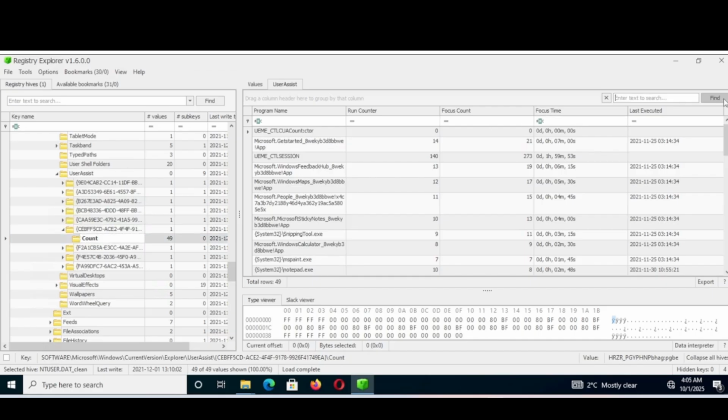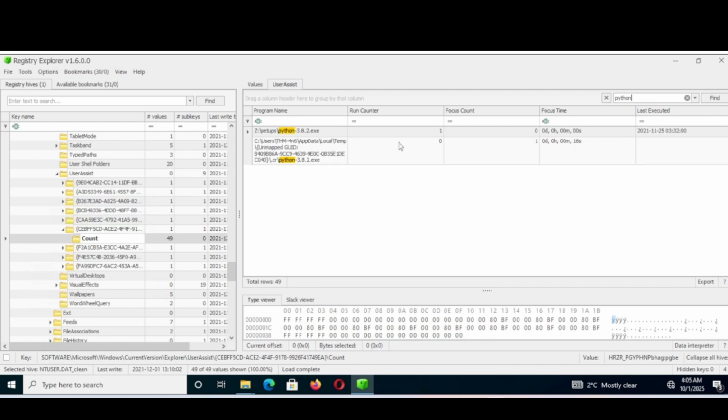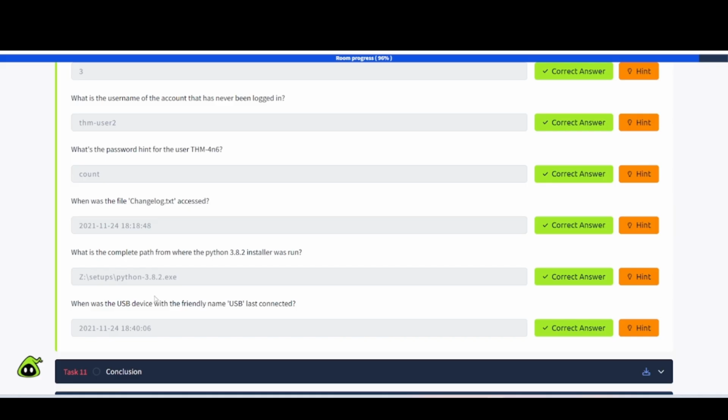So there's this little nifty find thing here. Let's just type in Python, enter. There we go. So we have Z setups Python 3.8.2.exe. So that should be our answer there. And the next one is, when was the USB device with the friendly name USB last connected?